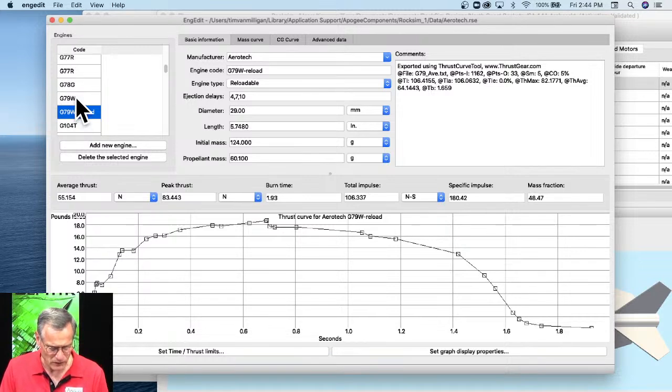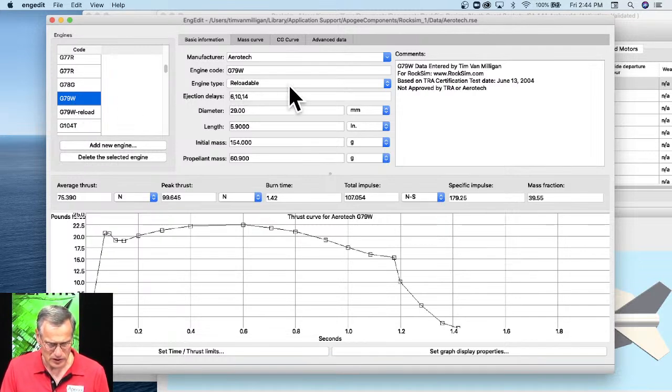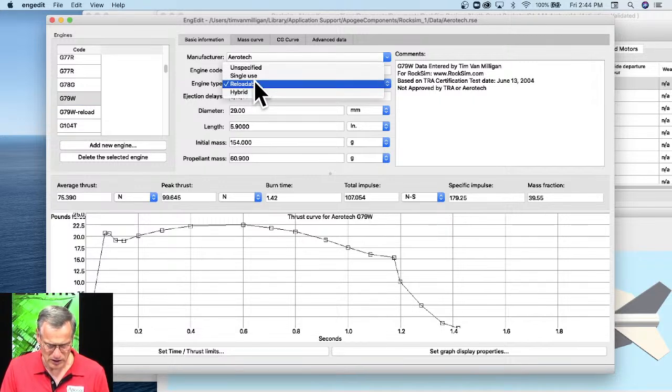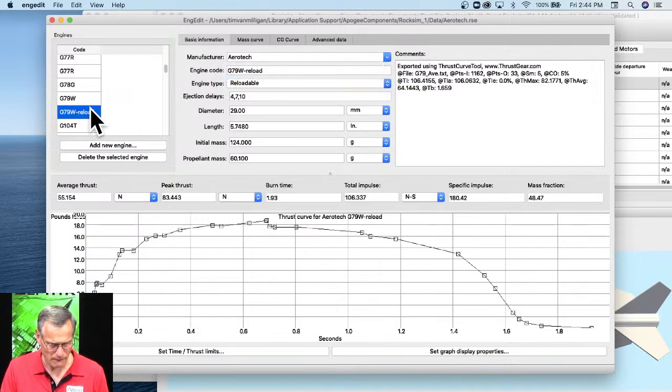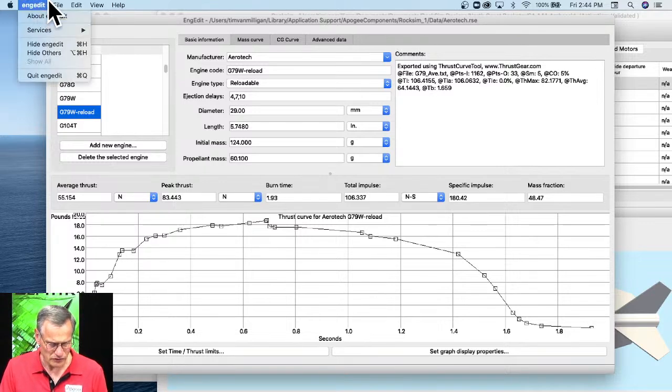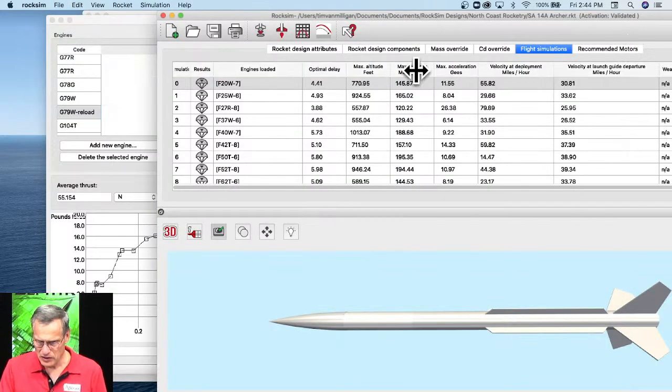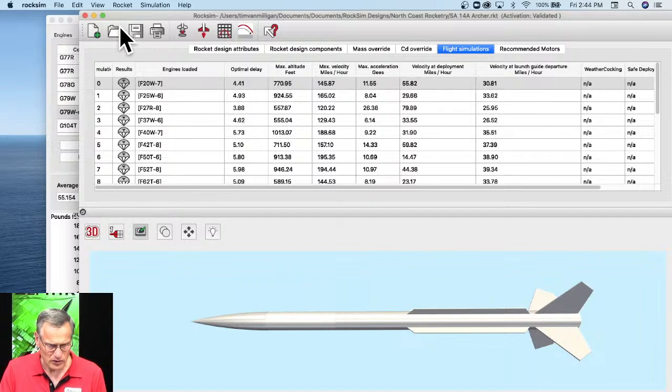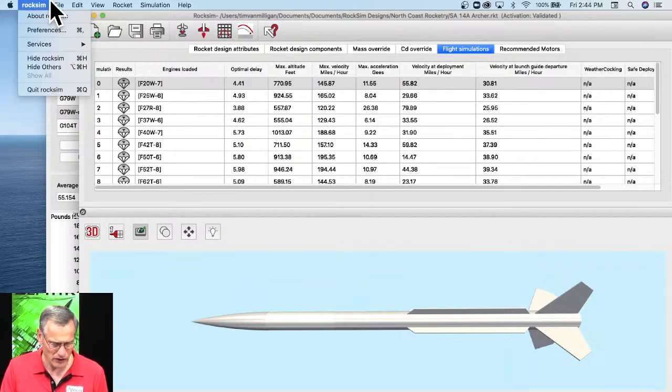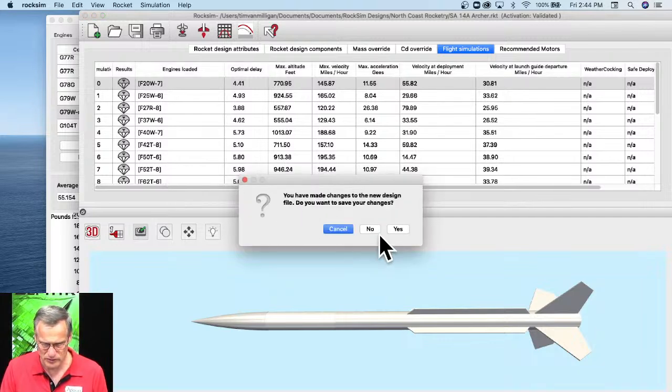So that's the reload. I'm going to make that one single use. And File, Save. Okay, so if I'm going to try this again, let me quit RockSim and restart. Maybe that will do it. Save my changes? No.